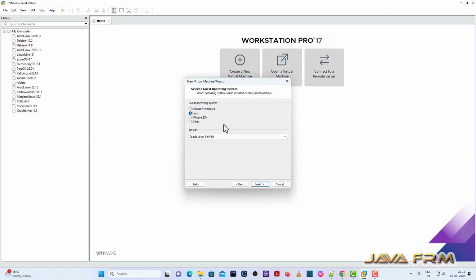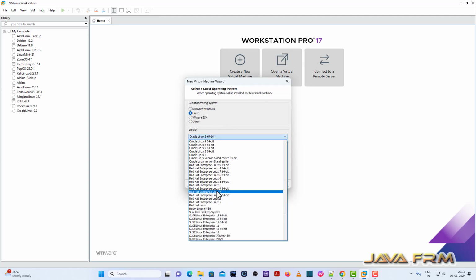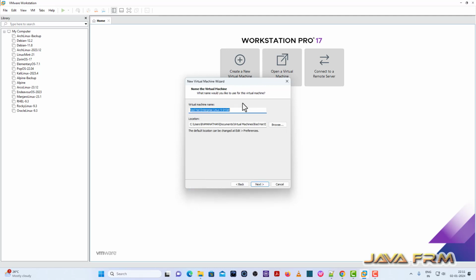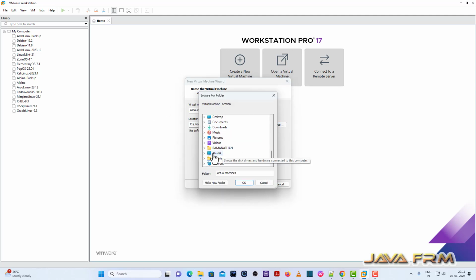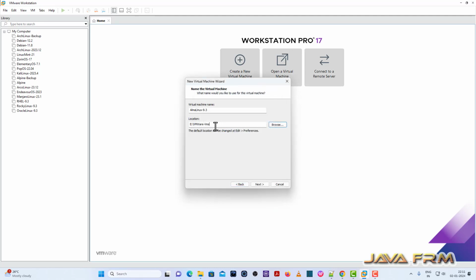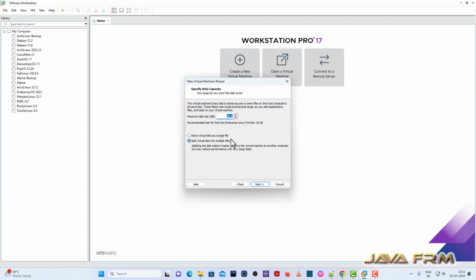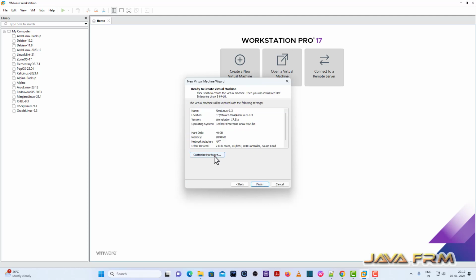Select the option I will install the operating system later. So I am selecting Red Hat Enterprise Linux 9 64-bit as the version. Provide the name of the virtual machine. Next, provide the path where the virtual machine is going to be stored. So now allocate 40 GB virtual hard disk size, stored as a single file.